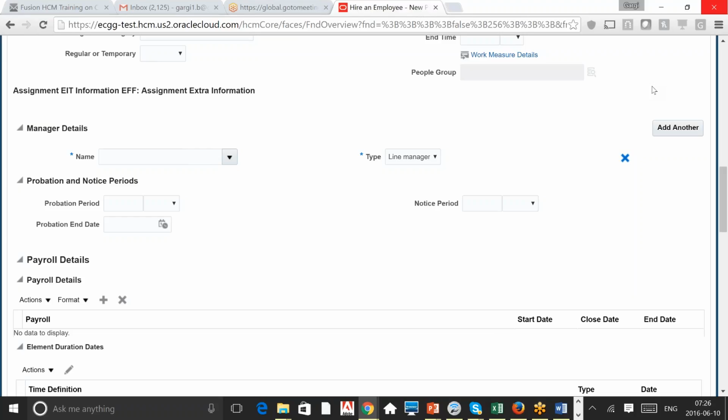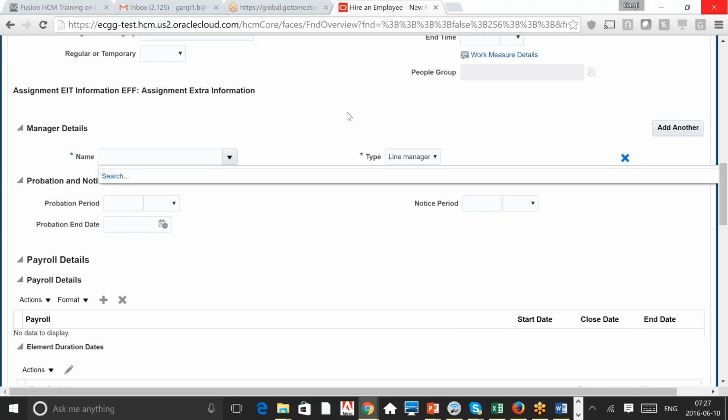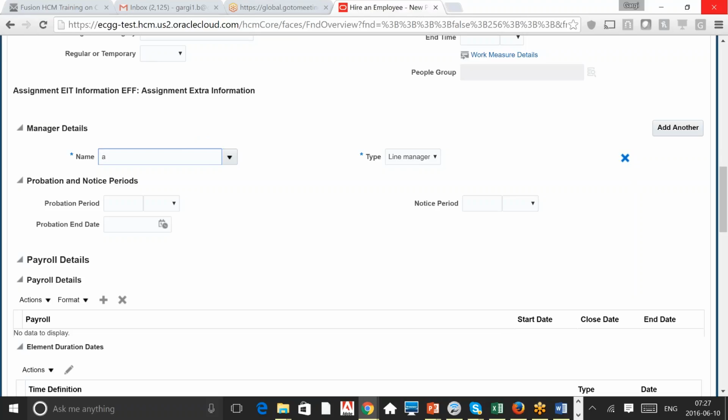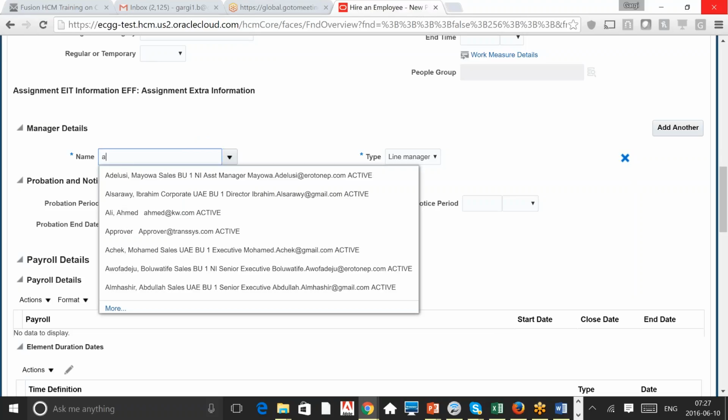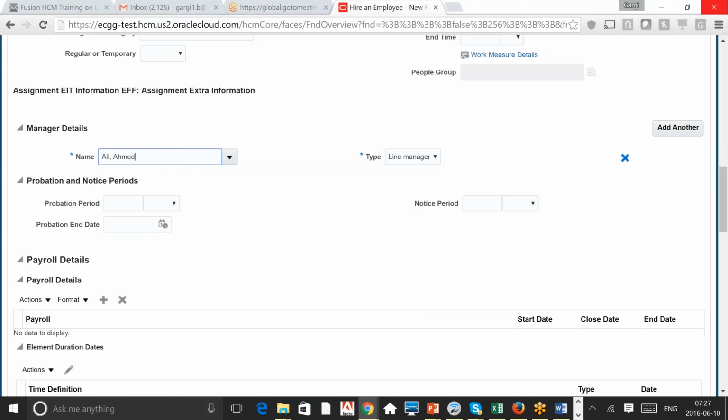Now we may have different types of manager, like we can have line manager, we can have regional manager, we can have HR manager. All those values we can add, and those values we can add more than one time, but line manager has to be only one. Okay, so I will add one line manager to this employee.